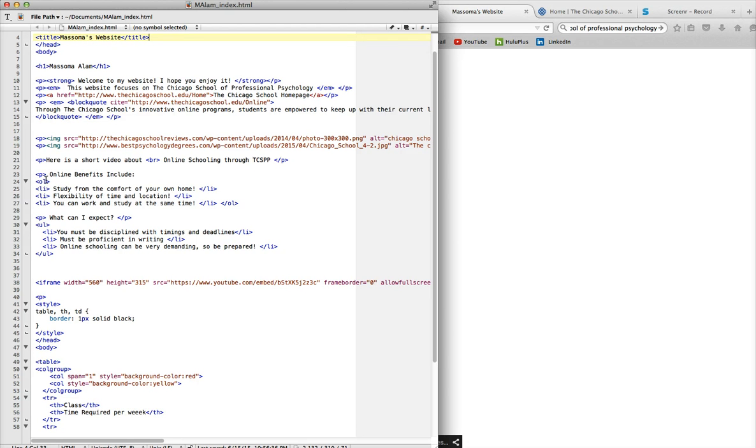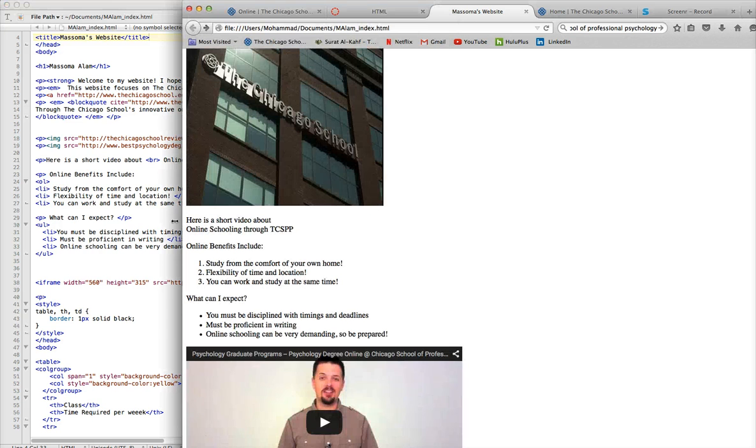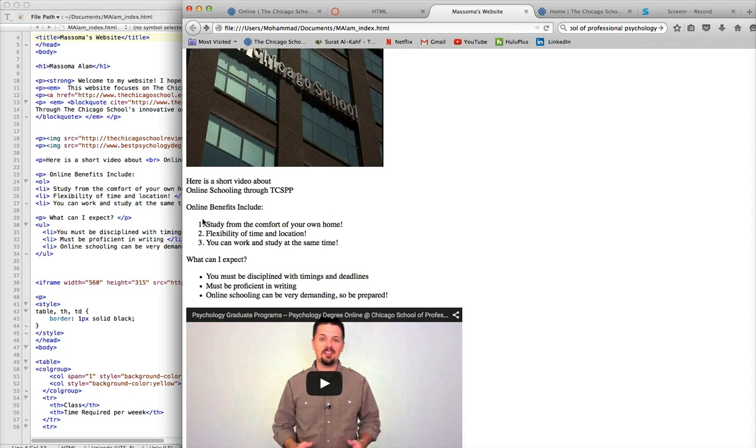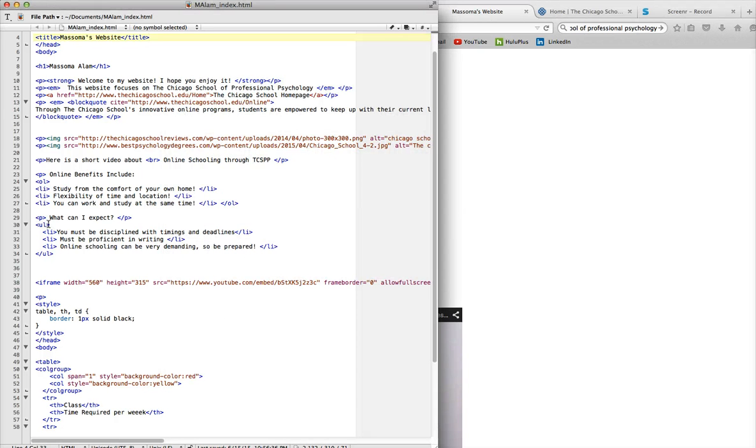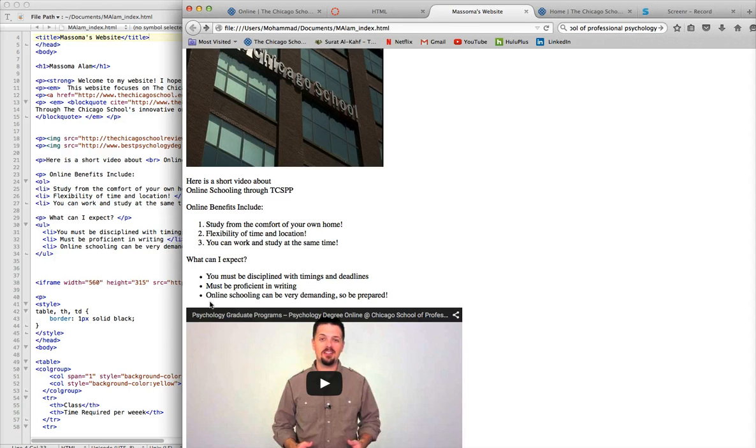Is called an ordered list. So here's a list of like online benefits include, and that's here. 1, 2, 3, it has the numbers. And then I made an unordered list, which does not have the numbers, but rather just bullet points.